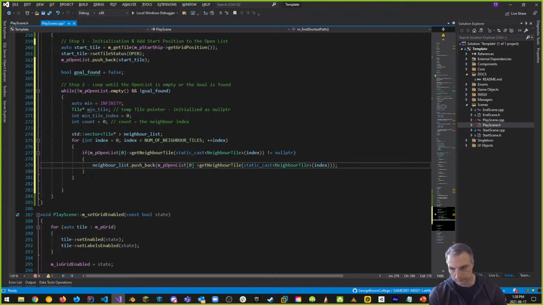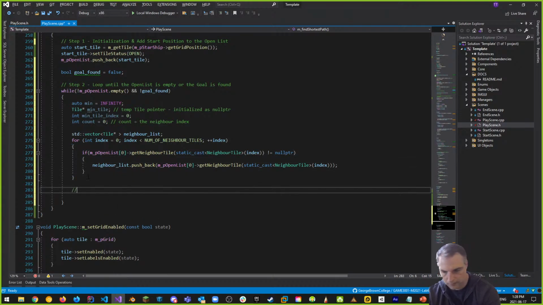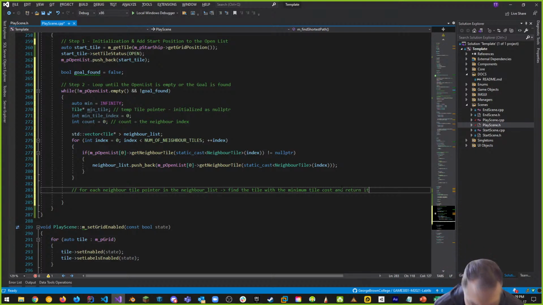Okay. Now, for each neighbor tile pointer in the neighbor list, what I want to do is I want to find the minimum tile cost, or find the tile with the minimum tile cost. Find the tile with the minimum tile cost and return it. Okay, that's what I want. Okay, so that speaks to what I need to do.